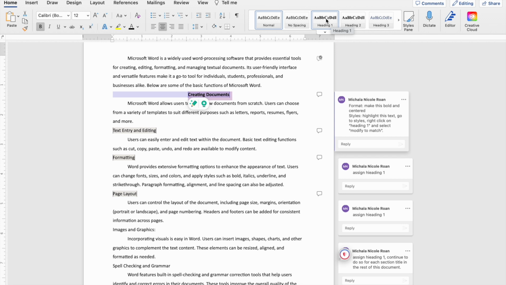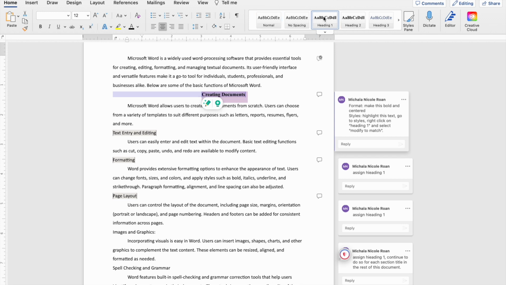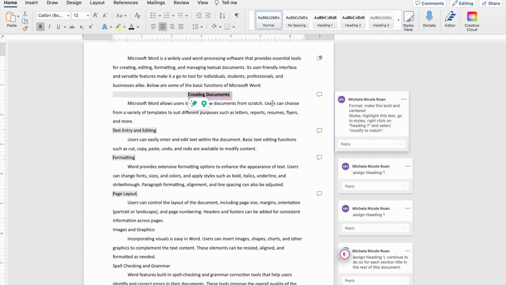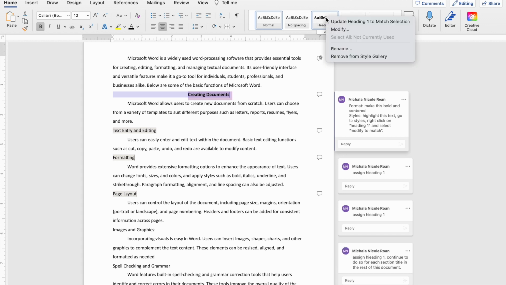If I were to just push heading 1, it would change the formatting to whatever heading 1 is set to. So this actually changed this to Times New Roman. It changed the alignment a little bit, and that is not what I want. So I'm going to undo that. And instead of just clicking on heading 1, I'm going to right click, or if you have a Mac, it's like a double 2-finger click. And I'm going to select update heading 1 to match selection.